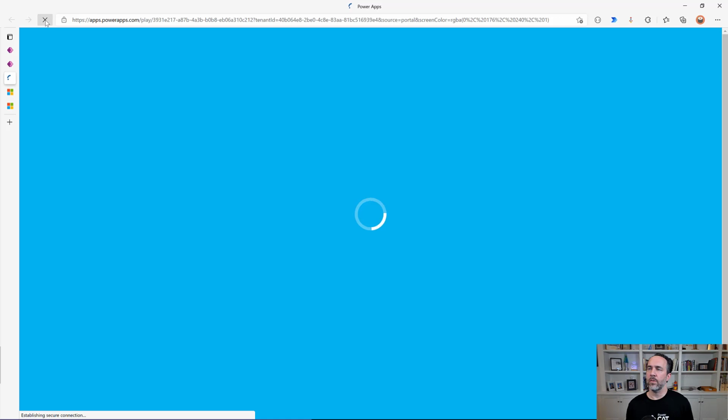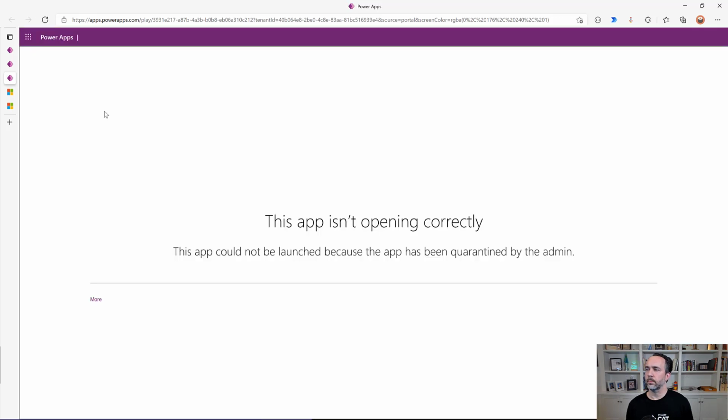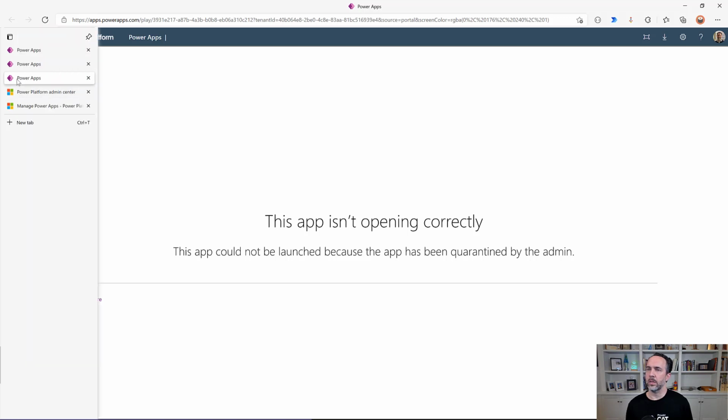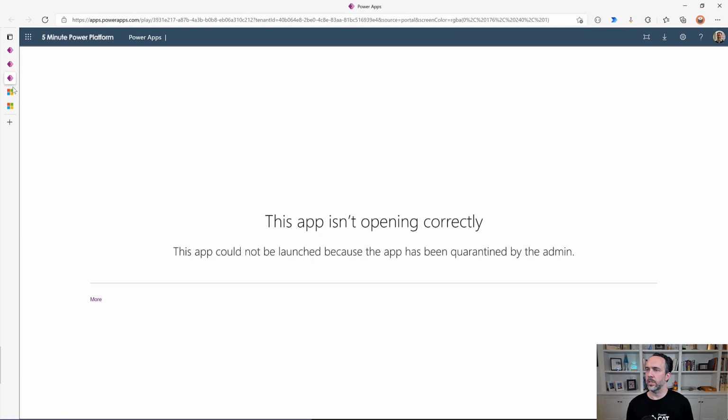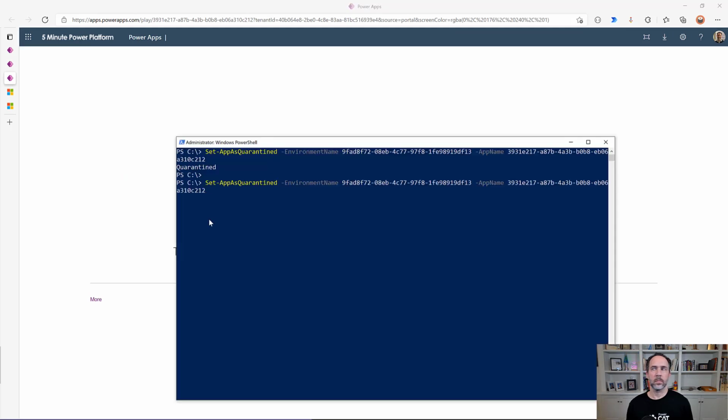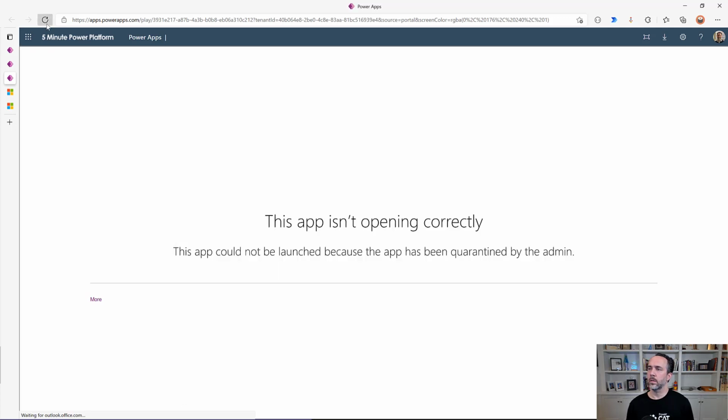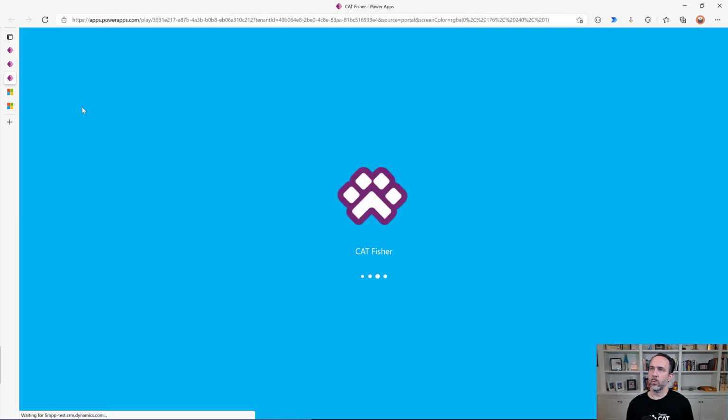And so now when we go to refresh this app, we see that this app cannot be launched because it's been quarantined by the admin. And then the process of unquarantining is just the same. Come up here, set app as unquarantined. And now the app runs.